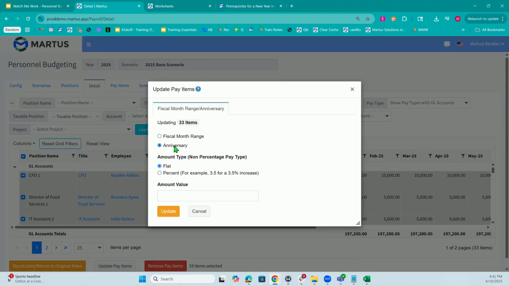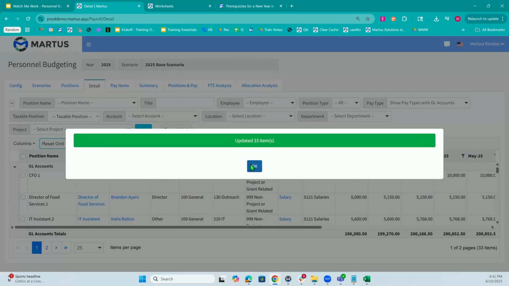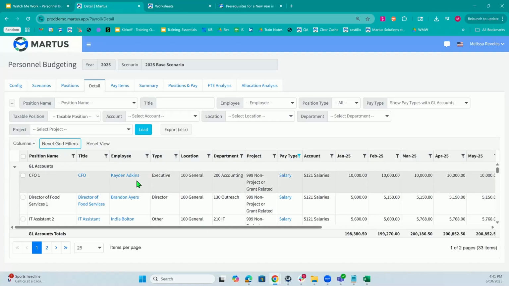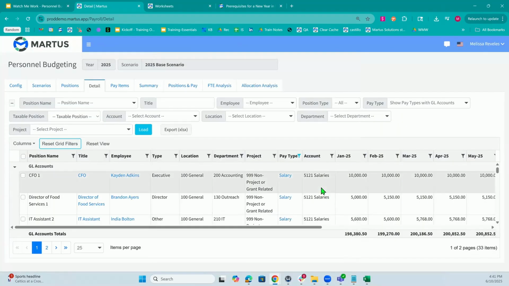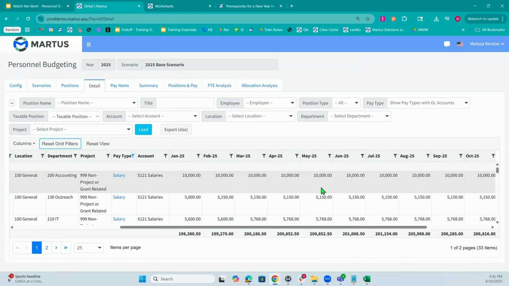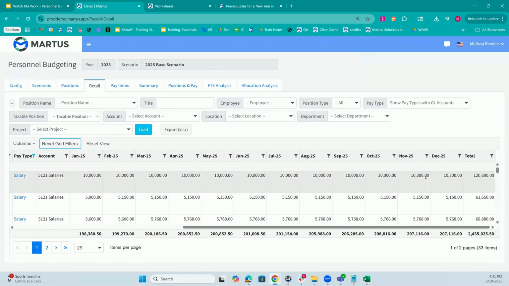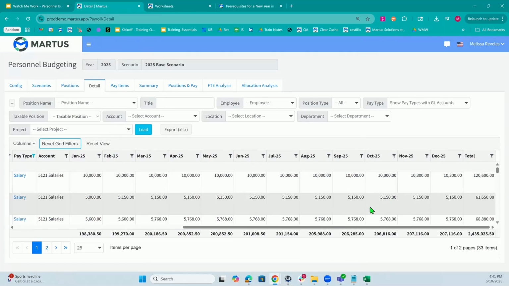So we are going to give a merit increase on their anniversary. I'm going to do a percentage amount, and we'll just do a 3% increase. I'm going to click on update, and now we're going to take a look here. So our CFO, Caden, I'm going to click on the employee name here. That's actually going to pull up their employee information, and I'm going to see their anniversary date is 11/2018. So that's way over in November, and there is that increase that we're seeing on their anniversary.